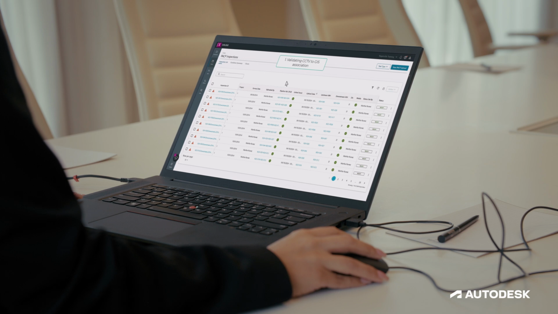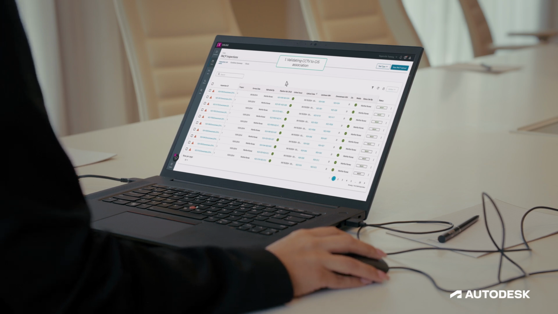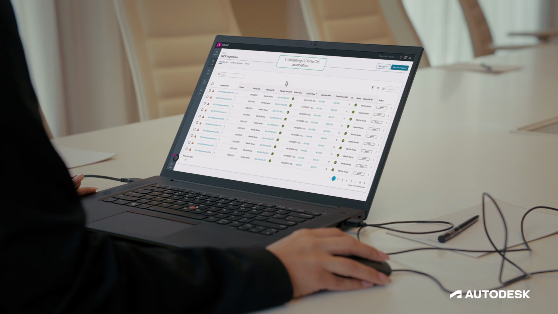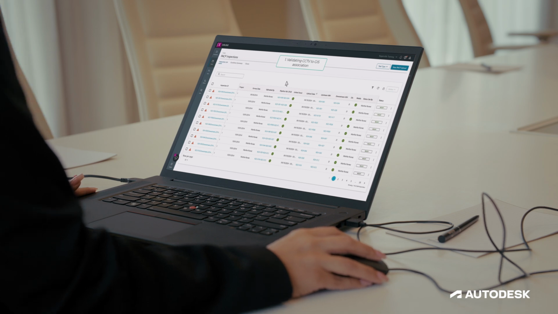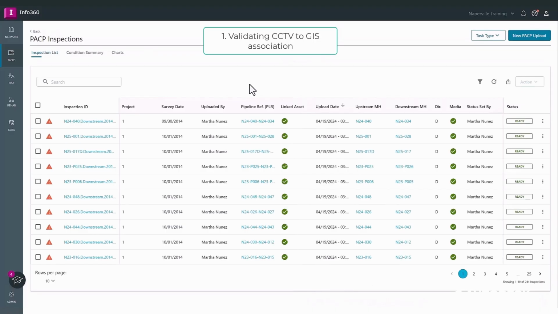Here I am going to demonstrate how users can validate their data in Info360 Asset, whether it's linking their CCTV to assets in the GIS, editing defect codes, or validating all their media files have been uploaded. First, let's take a look at how to validate the CCTV to GIS association.